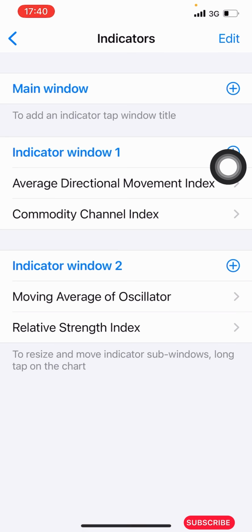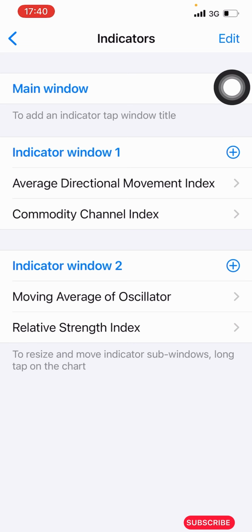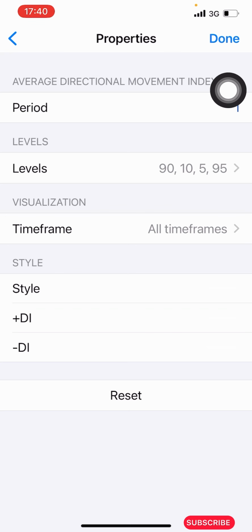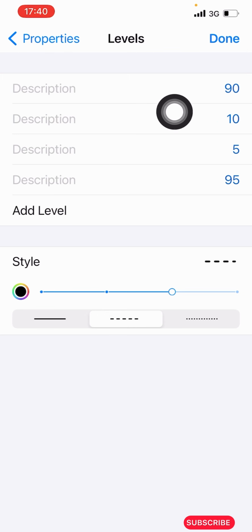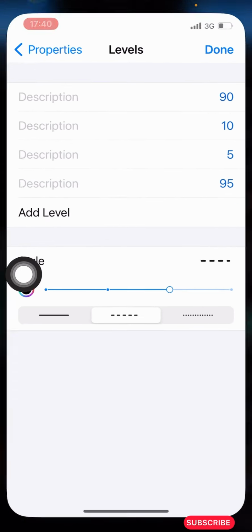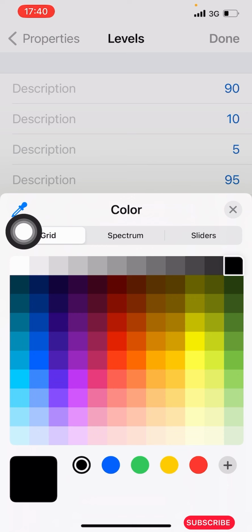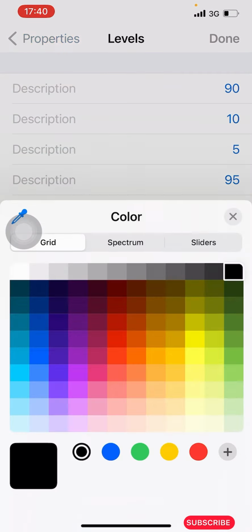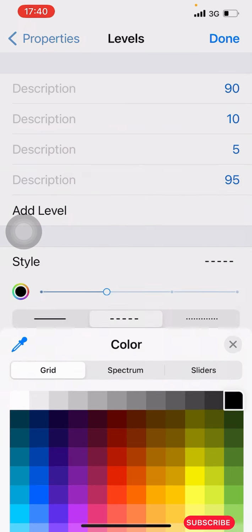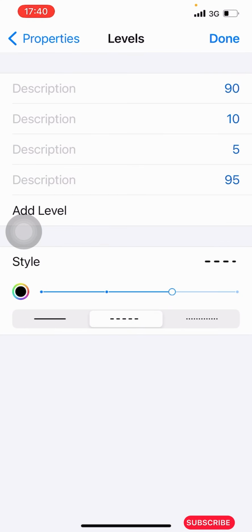After clicking on that, the first indicator we have here is the average directional movement index. You click on this plus icon here, and then you search for your indicator. Now the period is 1. The levels, you can see we have 90, 10, 5, 95. You make the style color black, and you make it 3 pixel.